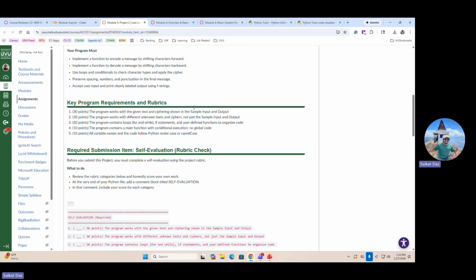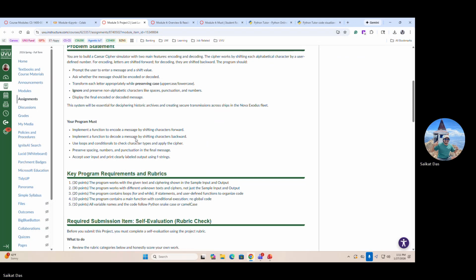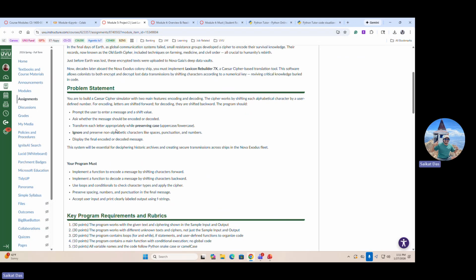Any question about the project requirement, project specification? Yes. Does it have to work with capital letters? Yes. If it's a capital letter, you have to maintain the case. What I have mentioned here: transform each letter appropriately while preserving the case. If it's uppercase, you need to maintain the uppercase one. If it's lowercase, you need to maintain the lowercase one.